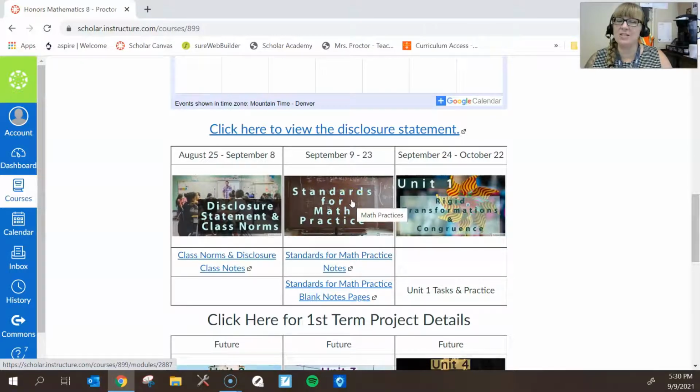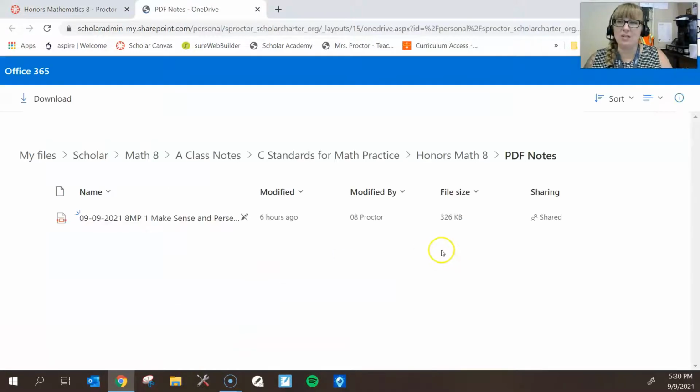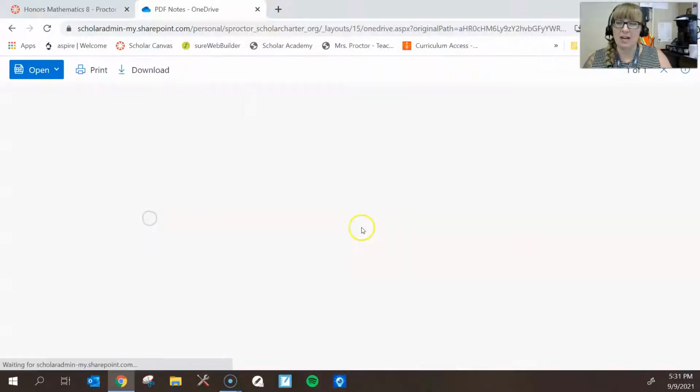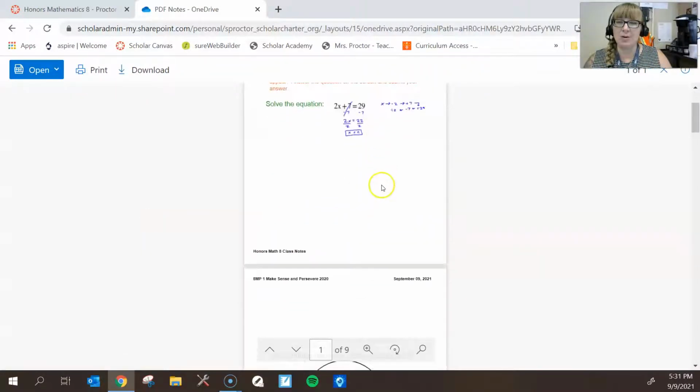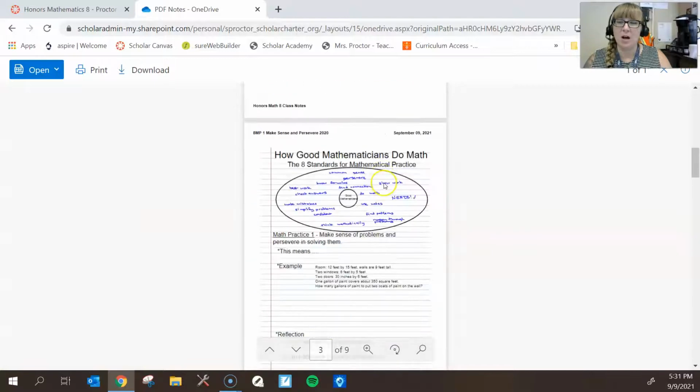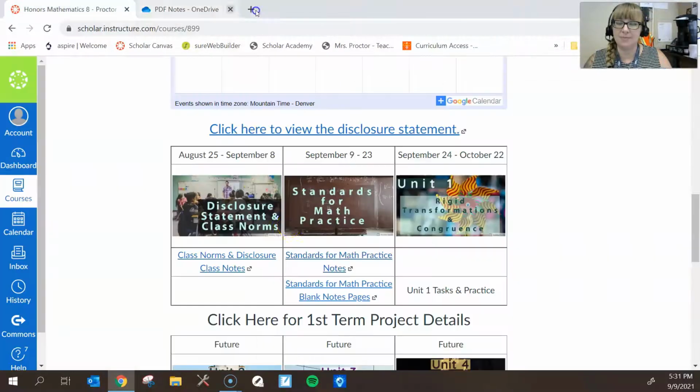If you want to access the specific notes that we took in class on any given day, especially if you're absent, you're going to want to click on the section called Notes. When you click on the Standards for Math Practice Notes, it's going to take you directly to a OneDrive folder where I save all of the notes for each class. These are the notes for today, where we made sense of problems and persevered in solving them, including warm-up, all other notes that were written, etc.